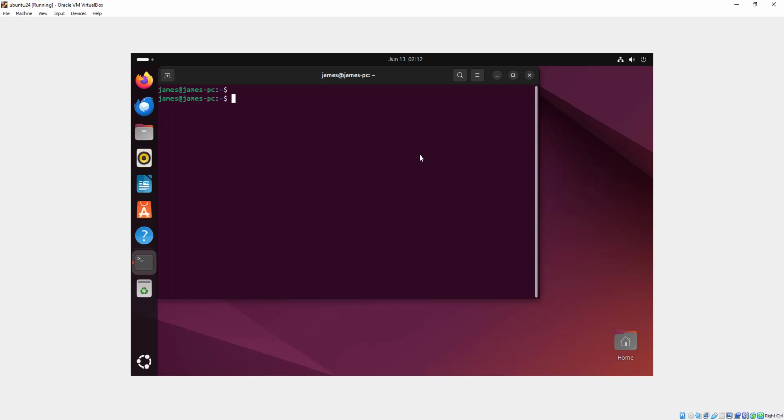Hey everyone, welcome to this video. In this video, we are going to look at how to install VirtualBox Guest Editions on Ubuntu 24.04.